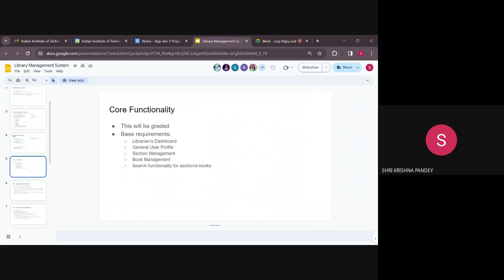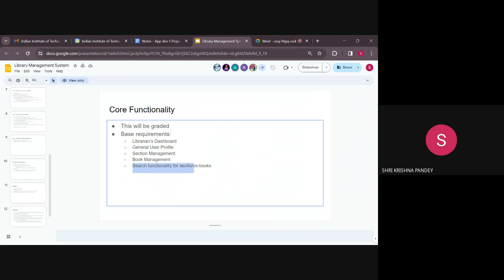So what the core functionality was, what they wanted. It covers many things. These are the headings: librarian dashboard, general user profile, section management, book management, search functionality for the section. We have covered this for the section. You have this slash, which I already told you means 'and'. So search for section and e-book, both of them. We have searched by name.